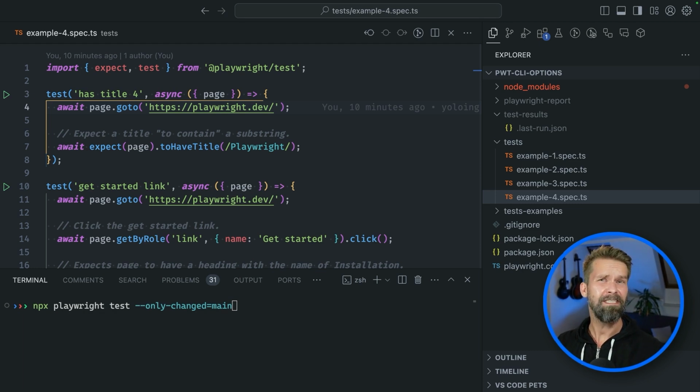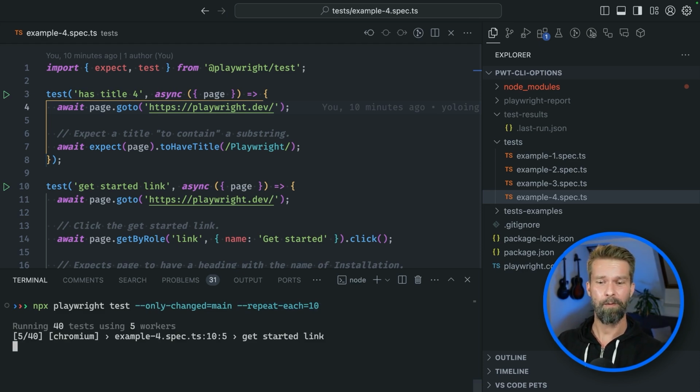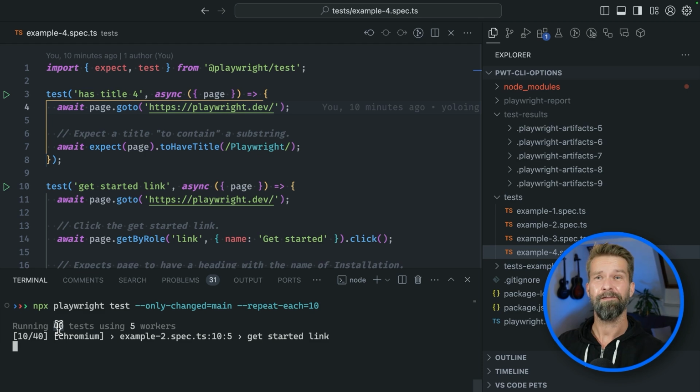But how can you now guarantee that you're not committing and merging flaky tests? For that, Playwright allows you to run all the tests repeatedly, a number of times. So in this case, we will run only the spec files that are different from the main branch, but we will repeat all of them 10 times. So when we now run this, you see that we're running 40 tests, and when they're all green, we can be confident that we're not pushing and committing flaky test cases to our Playwright codebase.